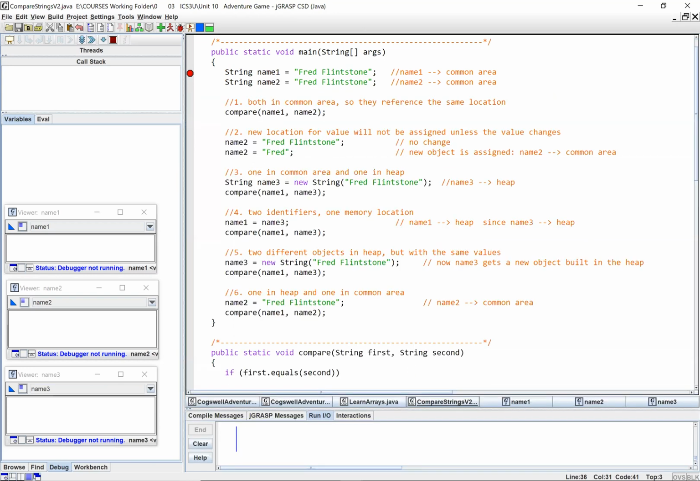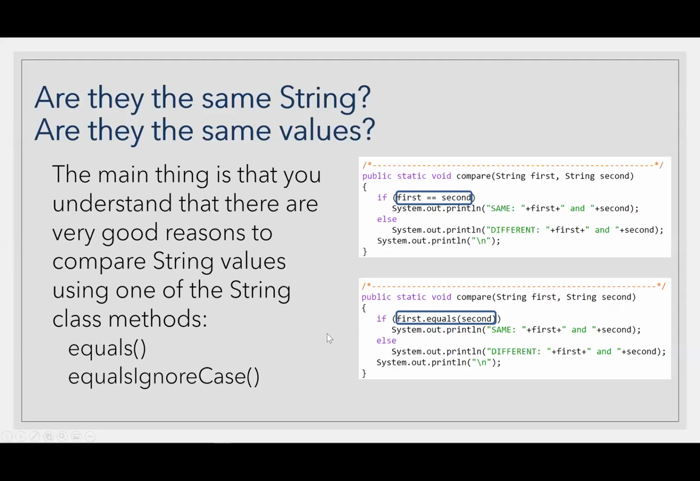So if we go back here and think about it, are we checking whether we have the same string, or are we checking if those strings have the same value? Keep that in mind when you're making comparisons for string values.